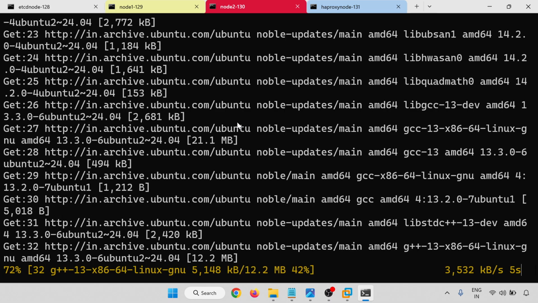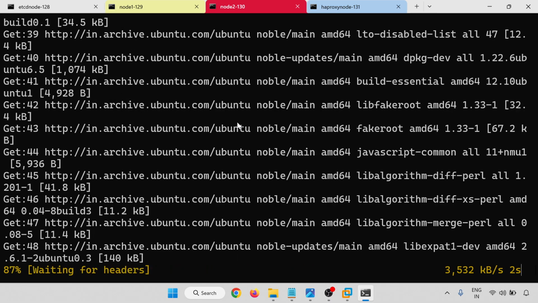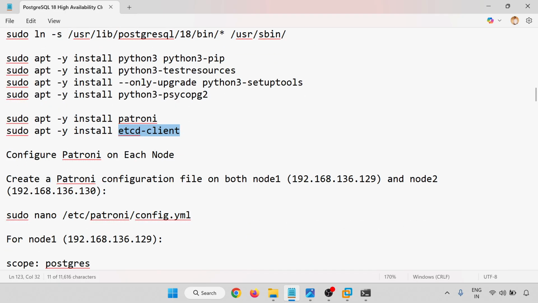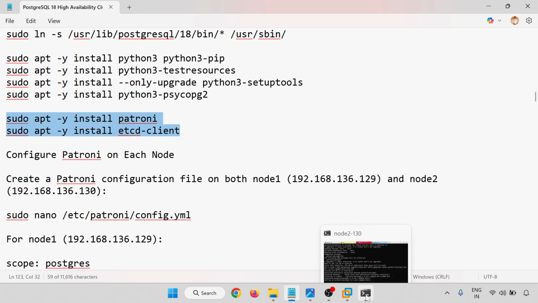Next we will install Patroni. A simple command: sudo apt -y install patroni, then we'll install the etcd client. We already installed the etcd server on 128. In both nodes, we are going to install the etcd client. And then we'll configure Patroni for node 1 and node 2. These two will run after completing the previous command.